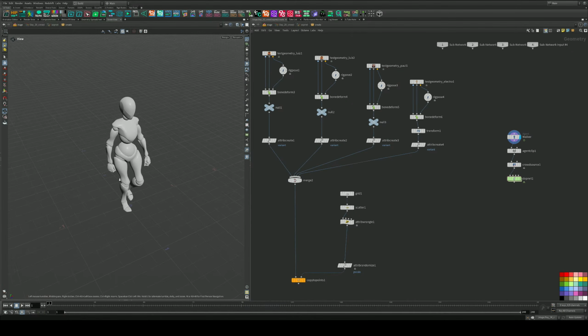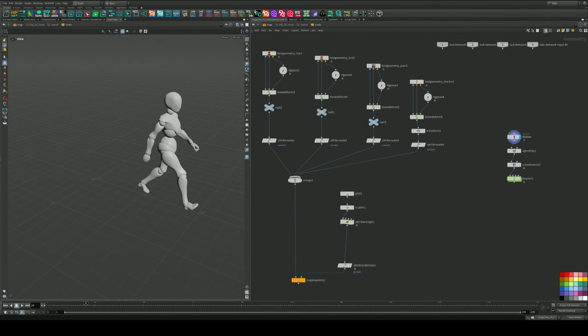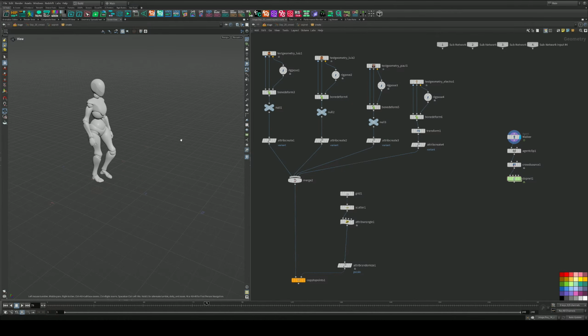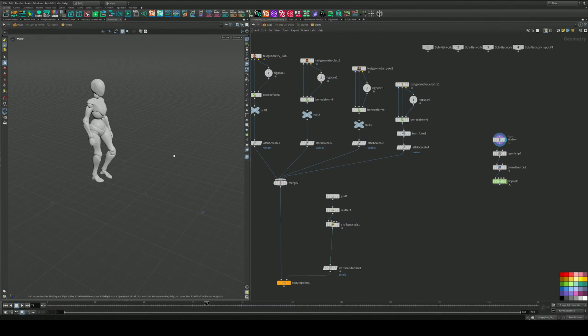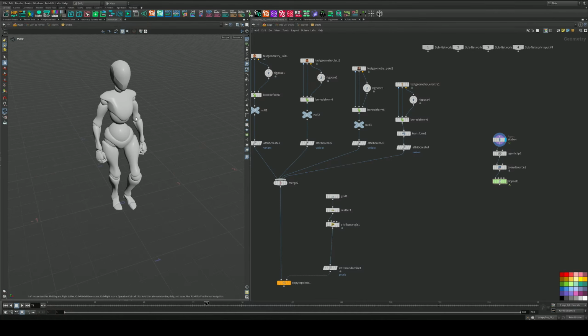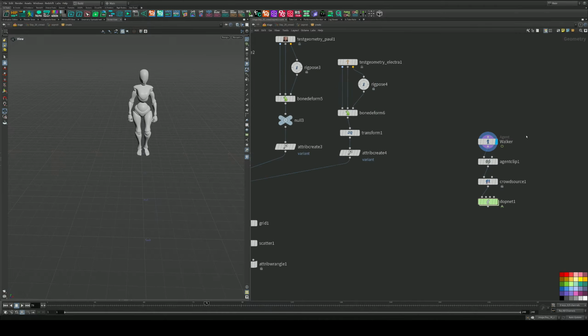So this is a Mixamo model, and it has like a walk cycle. I'm just testing out some different things. I don't think I'm going to use this setup just because I don't have an animation to work with. But I kind of just wanted to show the crowd simulation stuff because it's actually pretty simple to set up.